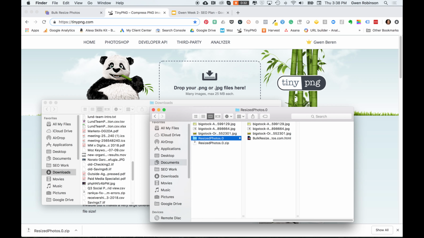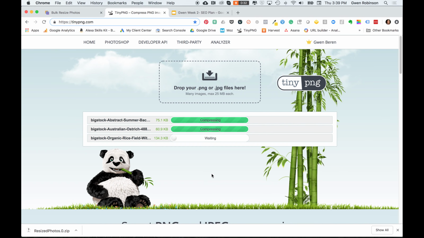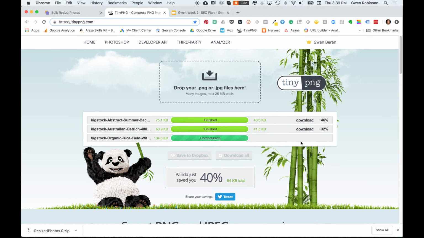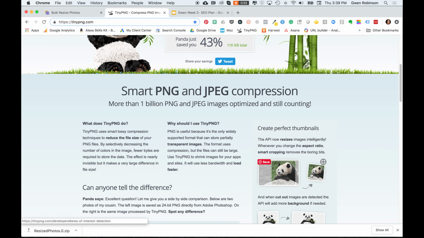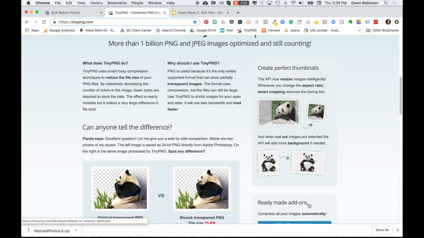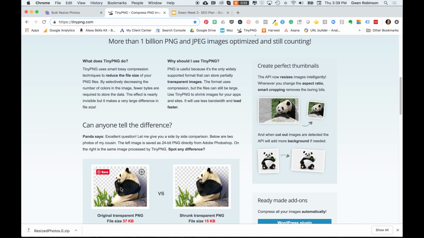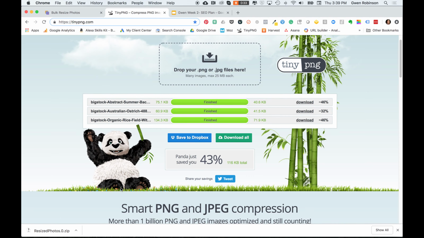The website you want to go to here is tinypng.com, and same as the last site, you can just select all of the photos that you want to compress and drag and drop them. This is going to compress even further, and you can see this decreased the file size by 46% and by 32%. Now this isn't resizing the physical size of the photo, it's still going to be 1200 pixels wide. What TinyPNG does is it uses lossy compression, and it just removes some of the data from the background that causes the file to be larger.